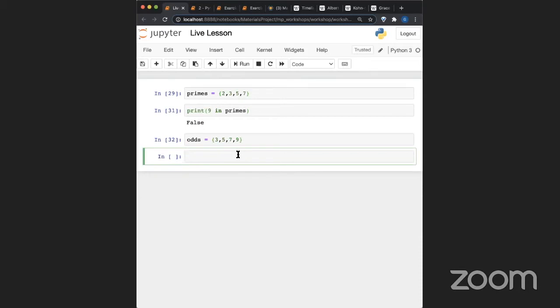Now there's a nice additional syntax for computing the intersection between two sets. So let's print what the intersection would be. The intersection uses this symbol, the and symbol.